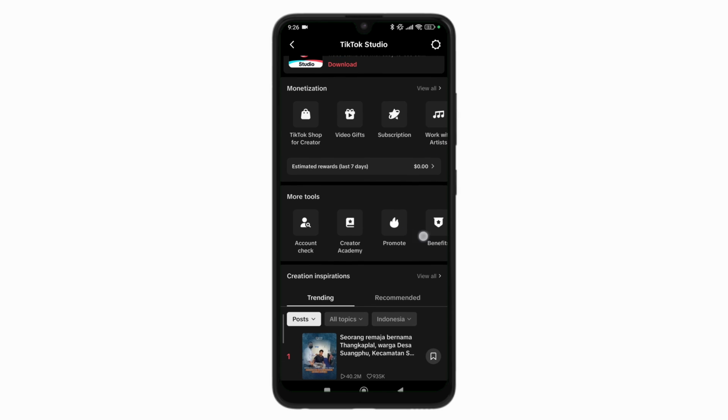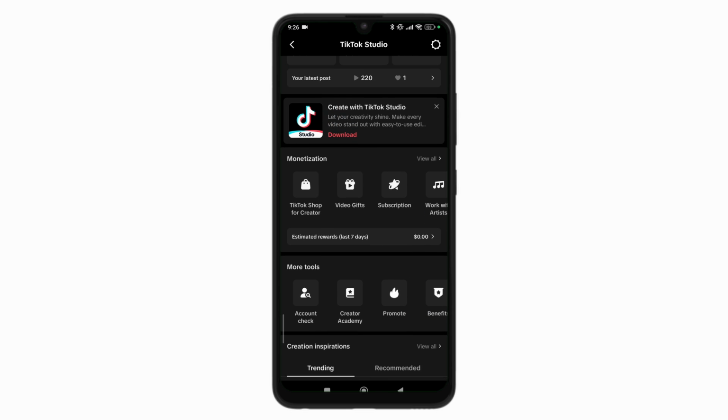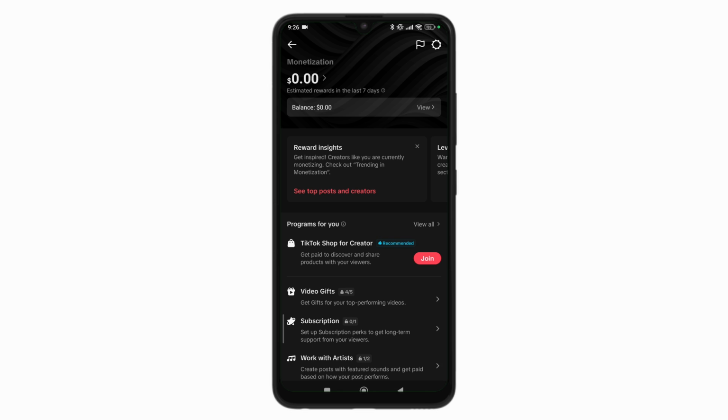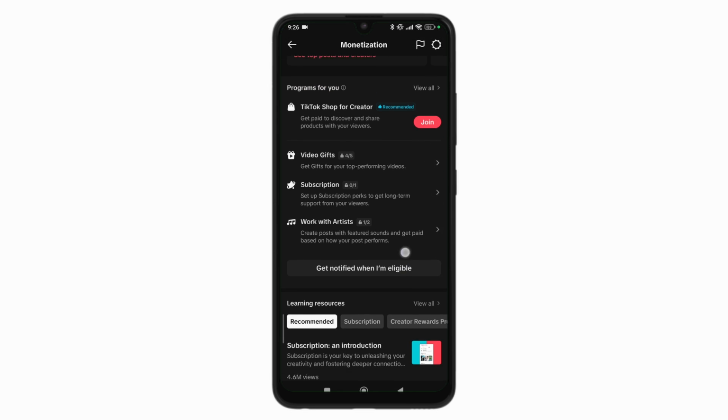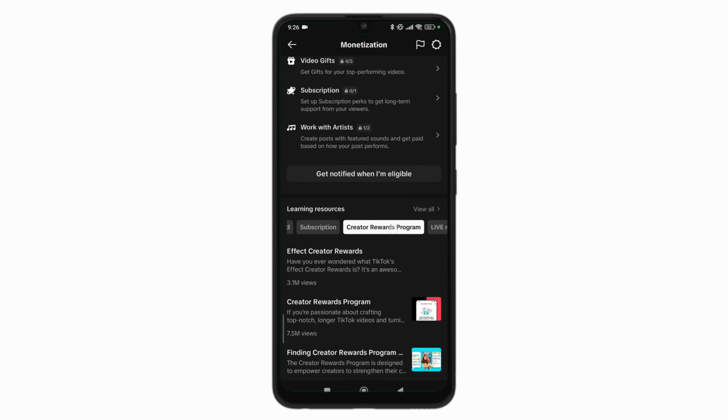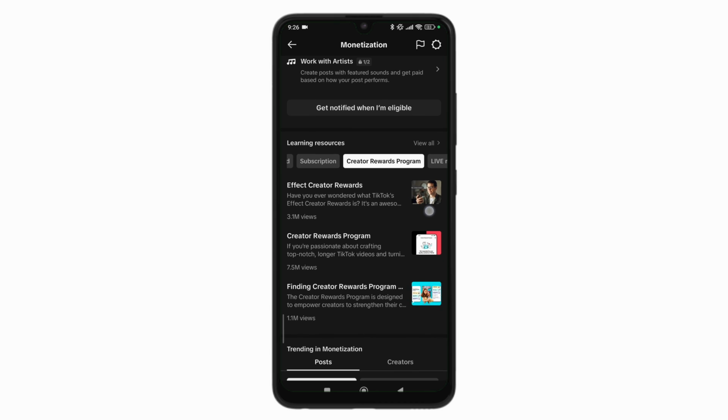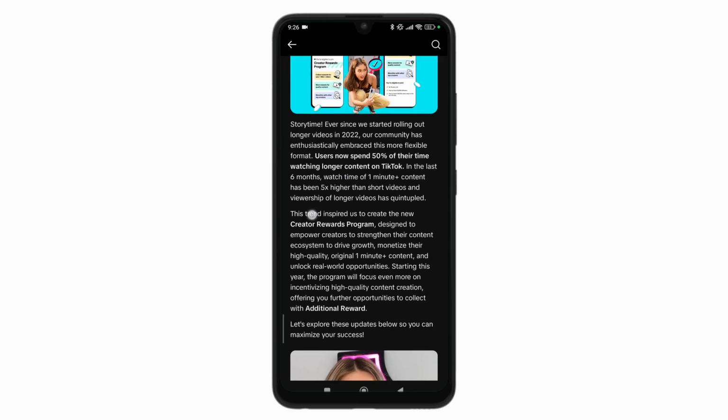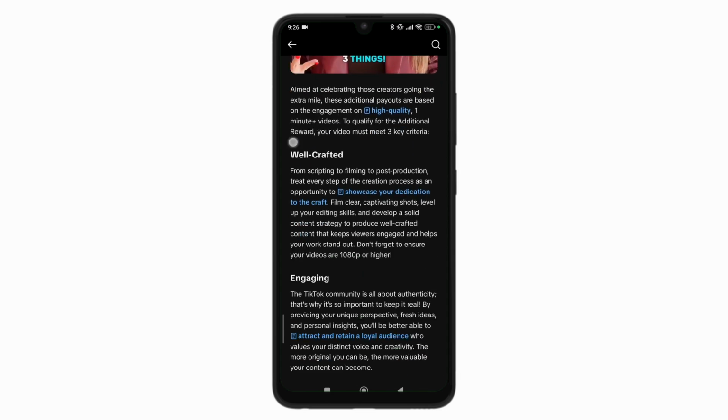Now, if that doesn't work, then go to View All here on Monetization. Tap on View All Monetization here. On here, scroll down and find Creator Rewards Program like this. Tap on Creator Rewards Program like this, right? Now on here, scroll all the way down and make sure to read this blog post here.